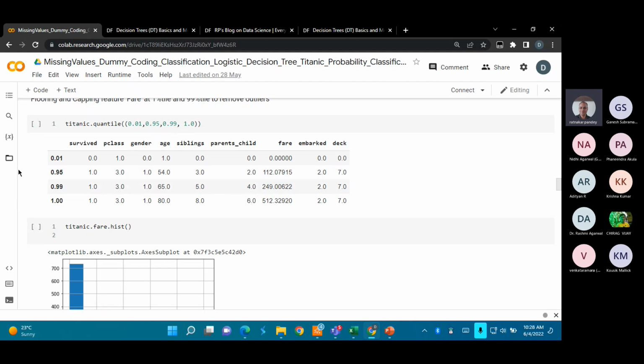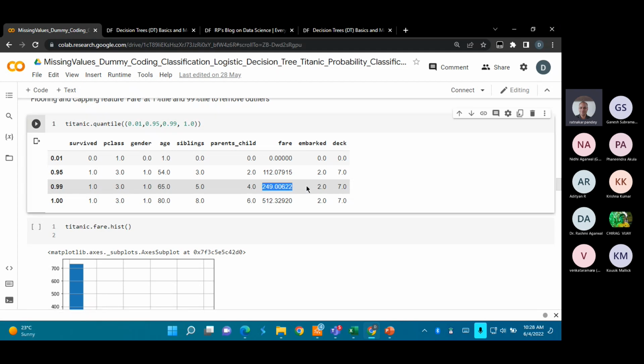So what it means is that 99% of the passengers who were there in that ship paid the fare of 249 or lower, right? So only 1 percent of the people paid higher. So that's why you can see these are the extreme values. Somebody paid 512 pounds when 99% of the passengers paid 249 or lower. So it makes sense for us to clip it or do the outlier treatment, right?